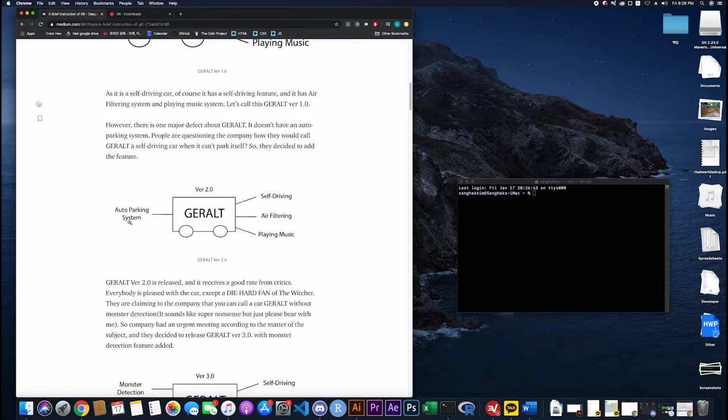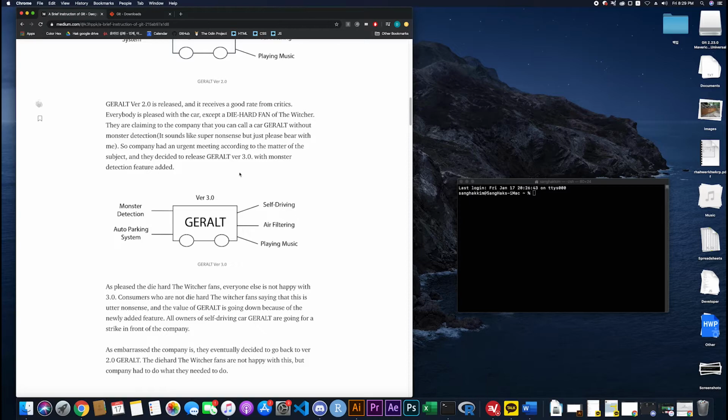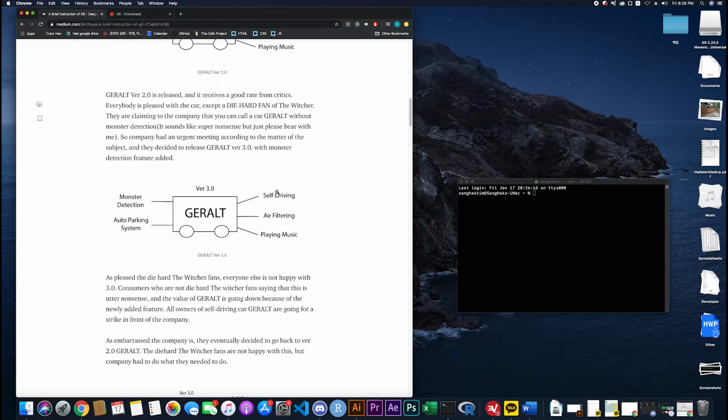But there is a die-hard fan of The Witcher. They are saying Geralt, the self-driving car, should have a monster detection feature, because Geralt of Rivia in The Witcher always detects monsters and kills them. This is a very nonsense and stupid example, but just bear with me. So you wrote another script to enable the self-driving car to detect monsters, and you release it to the public again. They are happy with it as well, the fans of The Witcher.